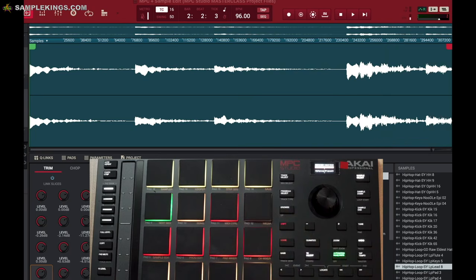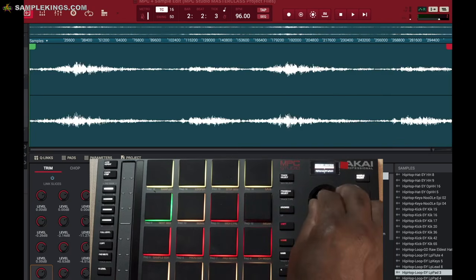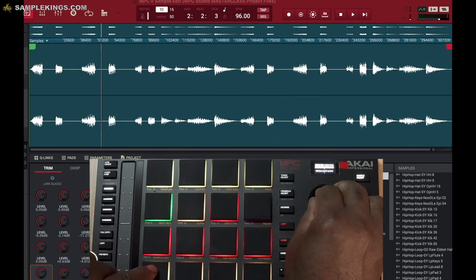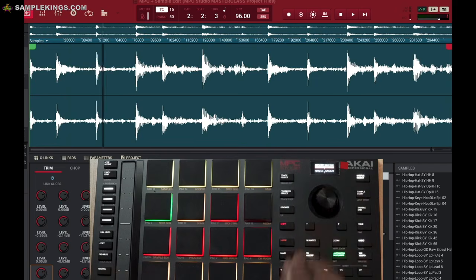Okay, we'll use this sample right here. Or maybe there's one more I might like more. This is perfect right here. The pads. This first pad will play the entire sample from the start to the very end.